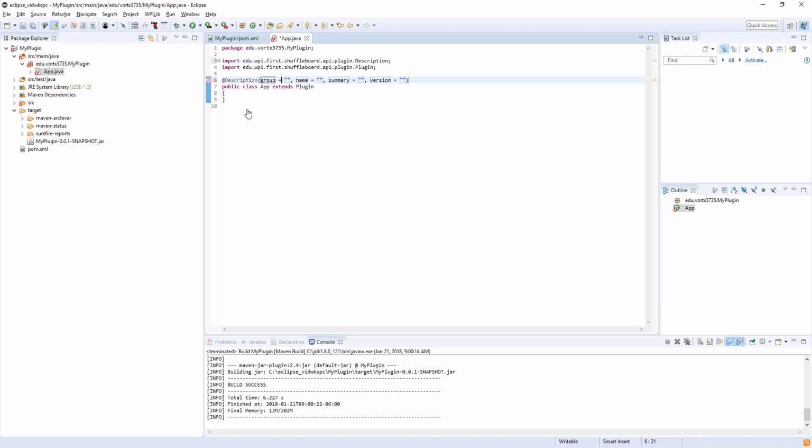And you can say what is your group. In this case, VorTX 3735. Say name, my plugin. And for summary, just put a test plugin. And version 1.0.0. And save that.